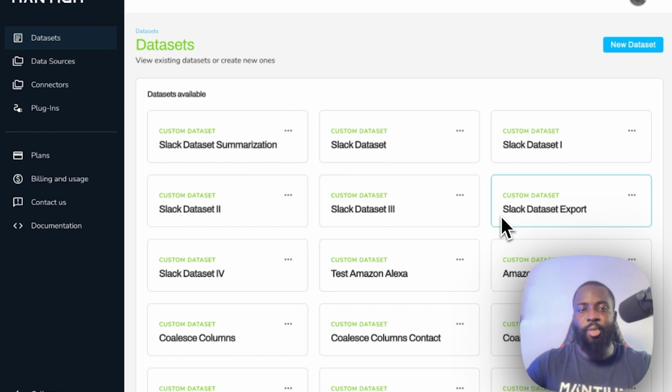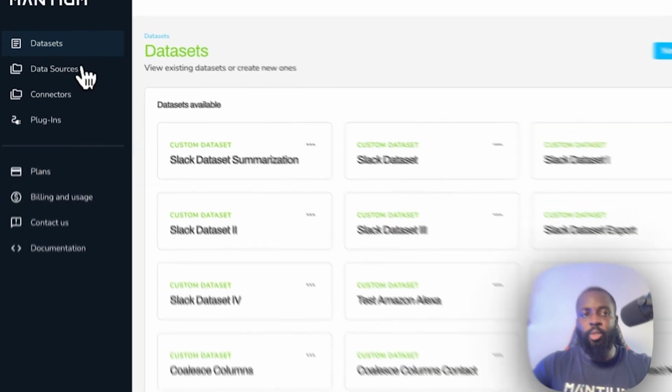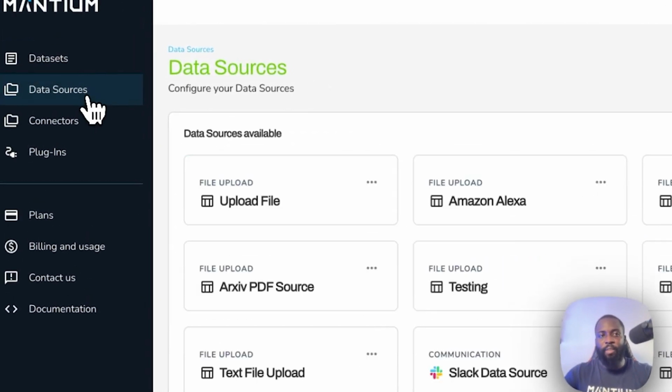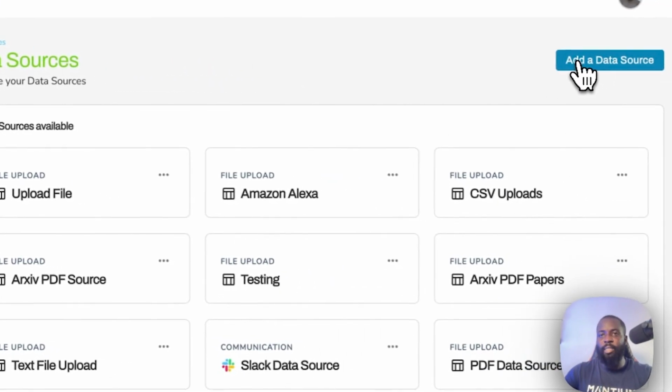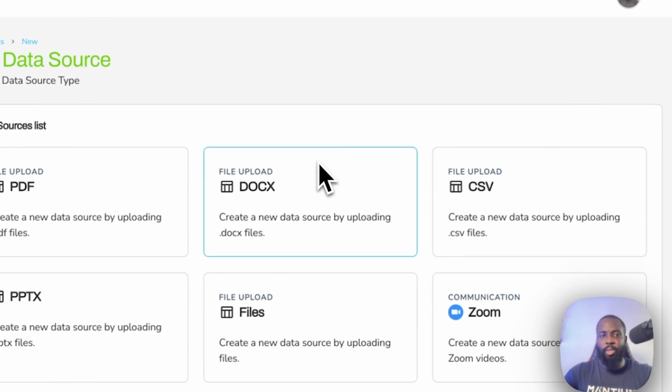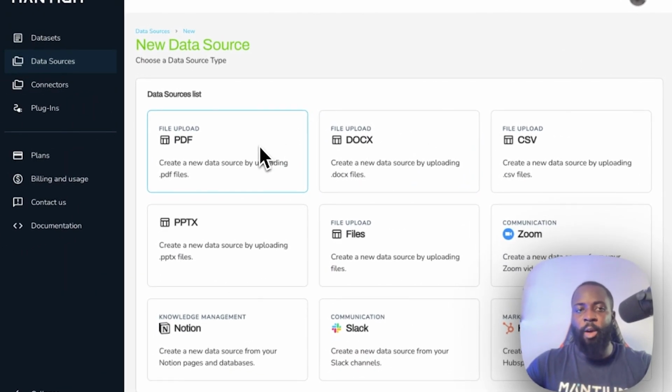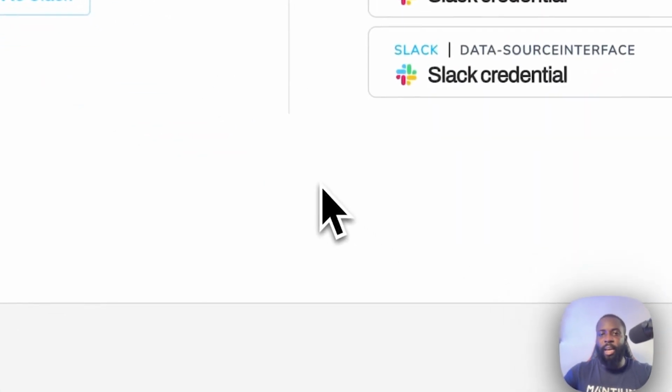and the first thing I'm going to do is add a data source to bring the Slack data into Mantium. Navigate to data source at the left navigation bar and then click on add data source. We have a couple of data sources here: files, PDF, PPT, Notion, but in this tutorial we're going to work with Slack. If you're interested in working with other data sources, please check out our documentation page. I'll leave the link in the description below for more tutorials on how to work with different data sources. Click on Slack. I'll add the Slack connector.